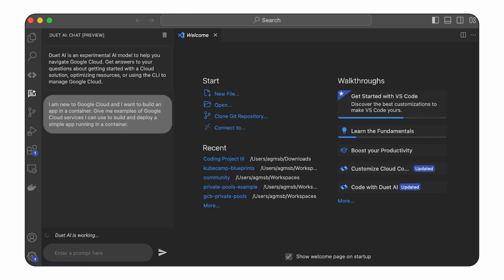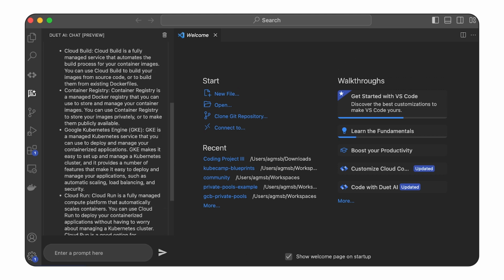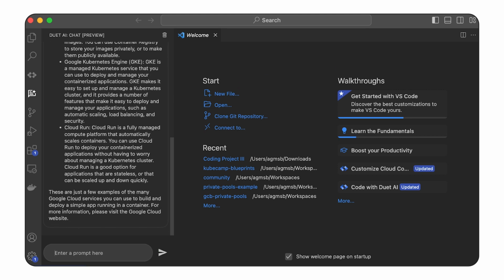Now, I don't know much about Google Cloud, but I do know that my team has standardized on containers. So let's see if Duet AI can help me figure out how to build and deploy this app in a container. I love that Duet AI's response breaks down tooling and platforms for building and deploying containers, packed with just enough information for me to be able to make a decision. Cloud Run jumps off the page for me in Duet AI's response, as I don't want to have to manage any infrastructure, so let's go with that.